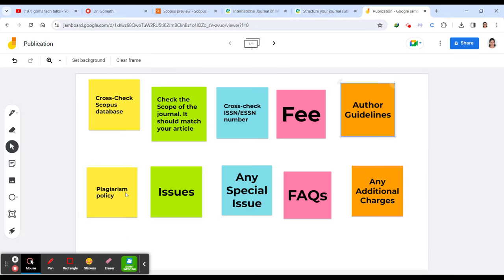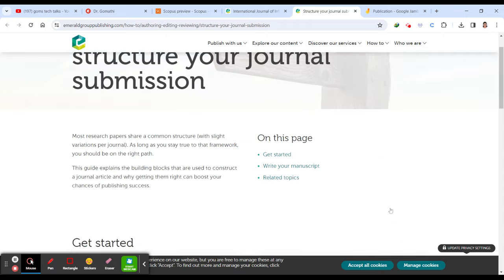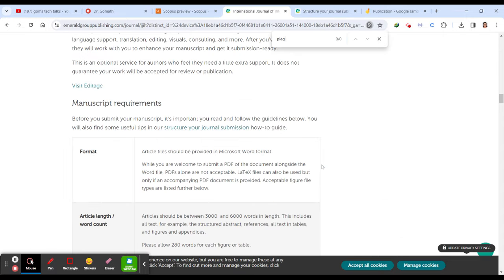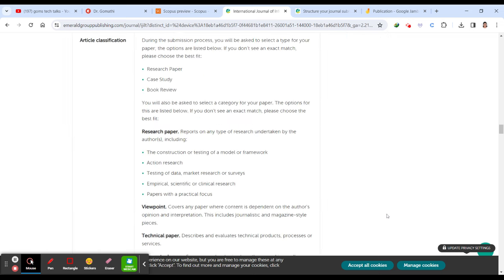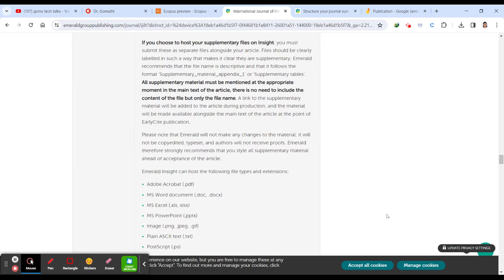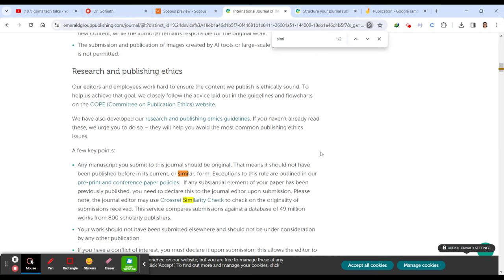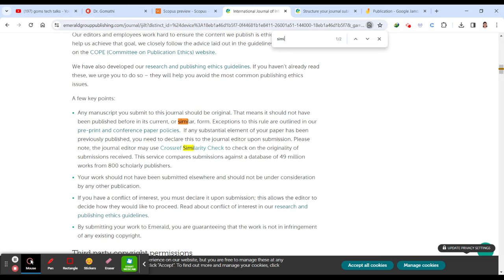And the next important thing is the plagiarism policy. Probably they might have mentioned it here as a plagiarism policy. If it's not mentioned, you can just consider that it should be less than 20 to 30 percent. Okay, you can check the similarity index. Okay, so the similarity check.